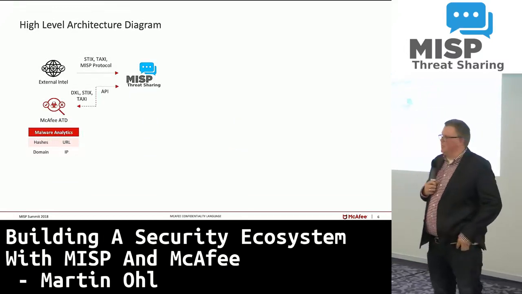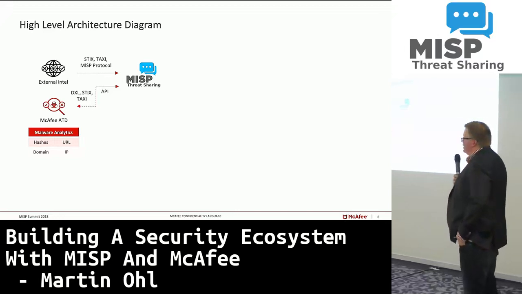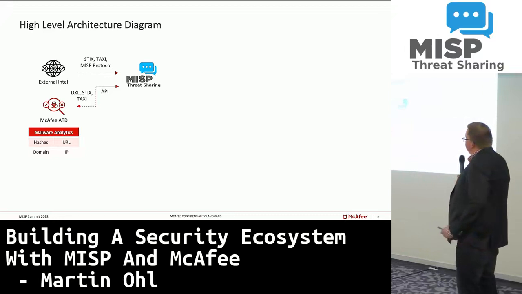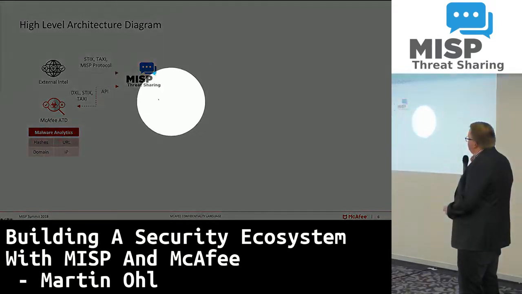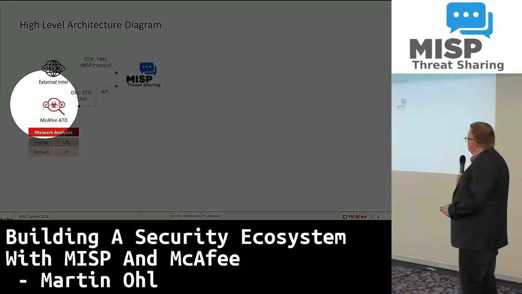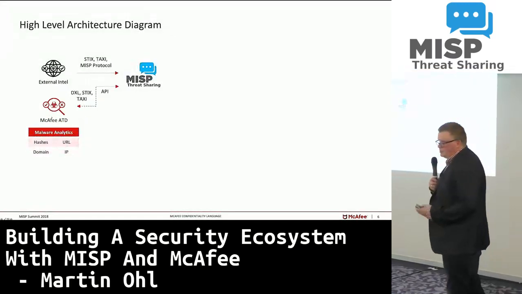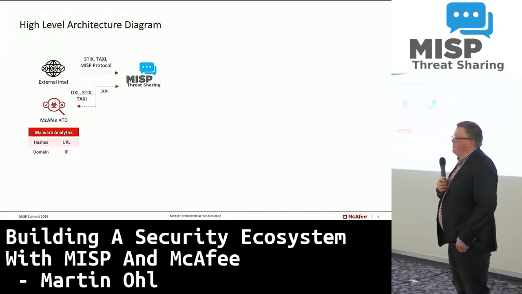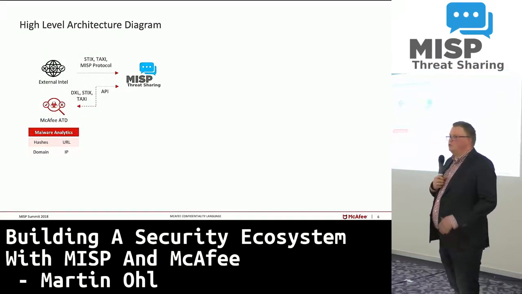First, how do we collect intelligence? Of course, MISP by nature has a lot of capabilities to share intelligence with external sources, so leveraging external intelligence. But you see also another one, what we call McAfee ATD, our sandbox. So what we basically do is produce threat intelligence. And most of the time we see a sandbox as a tool that is detecting malware. But see it more as a tool that is producing threat intelligence.